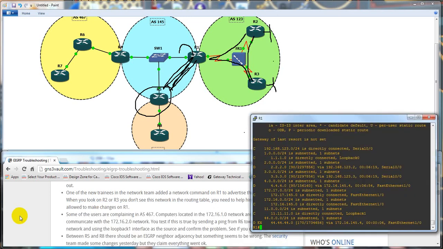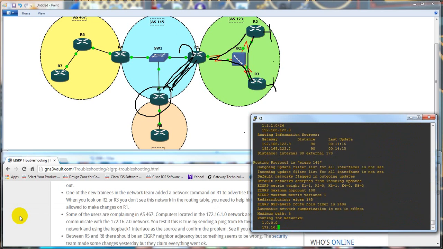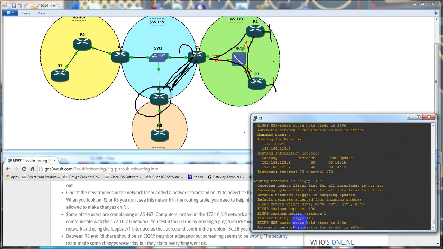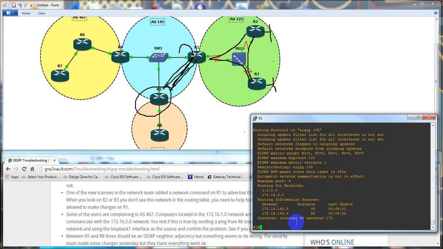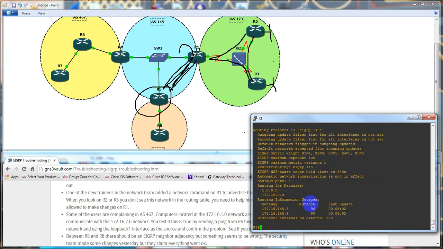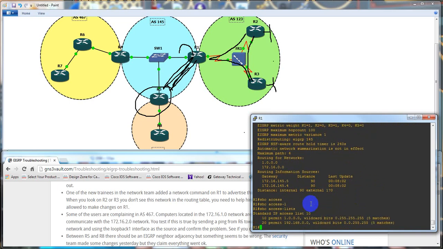So we see the 11.11.11 network there. Let's do a show IP protocols. Is he advertising it? He is not. So he needs to be advertising, but he is not advertising it. So let's see here. Now, if we notice, is there any filtering? Let's do a show access list real quick. I think there was some filtering going on previously, but there isn't now.